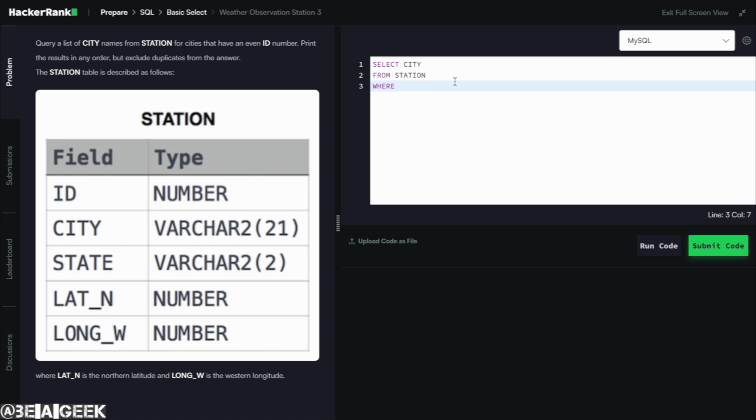Okay, so here in the where clause we have to add the condition that we get only those city names for which the ID is even. So if our ID is even, then its modulo by 2 must be equal to 0. So here I write ID modulo 2 equal to 0. This is our condition in the where clause. So here we are getting only the city name from the station table where ID modulo 2 equals 0, which means ID is fully divisible by 2.